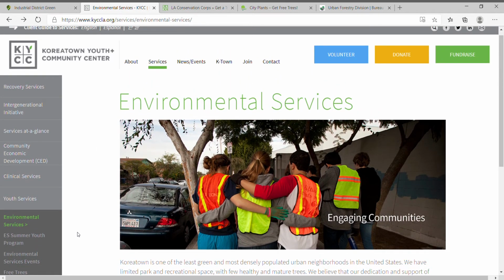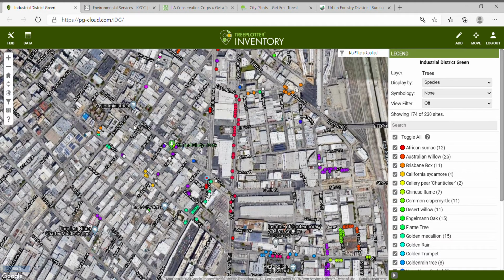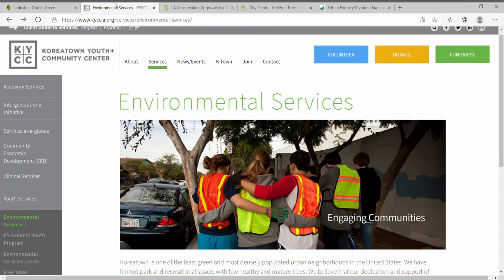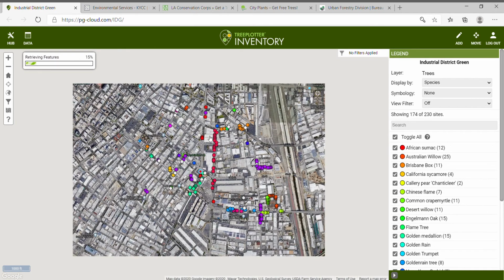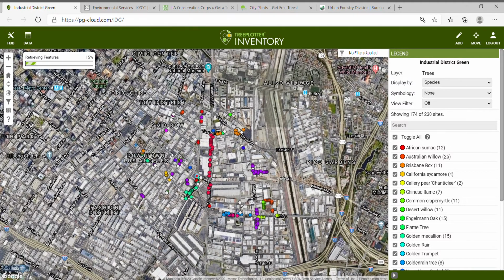They have recently gotten on the PlanIT Geo platform as well. So these new more than 100 trees we still have to input into this map. KYCC has the trees on their map. Now we just need to import the trees into our map. So some of this is still a learning curve for both of us, but I think you pretty much get the gist.